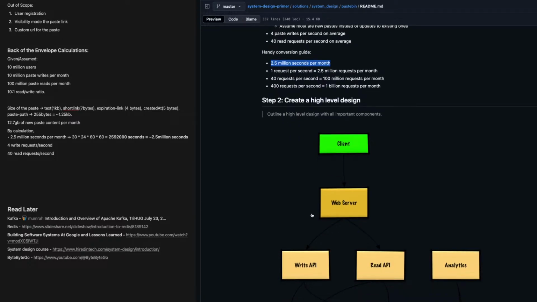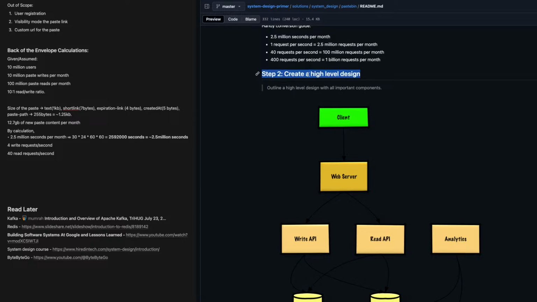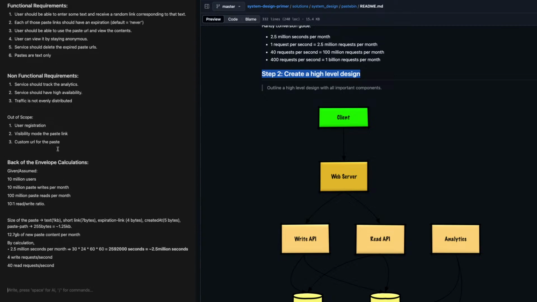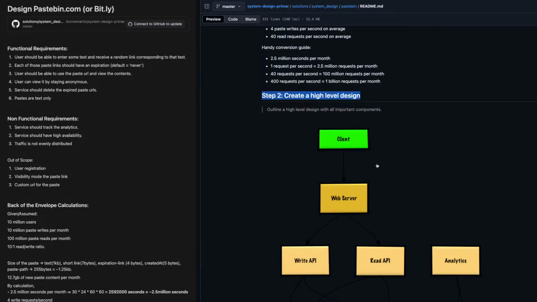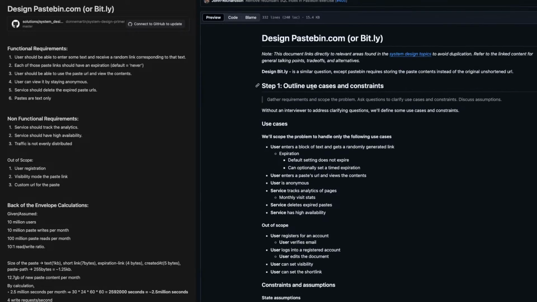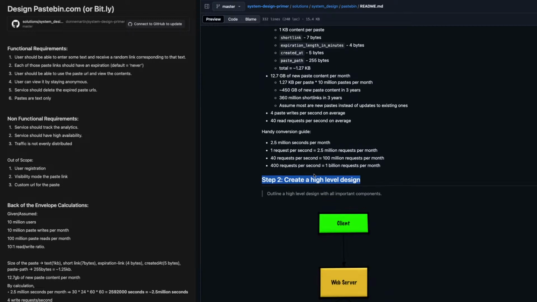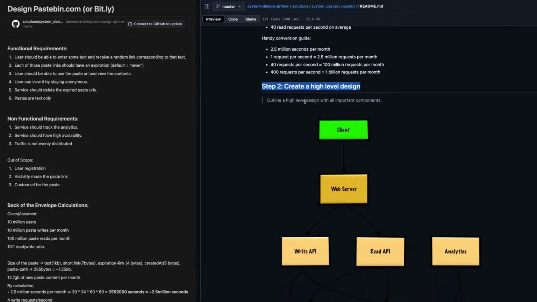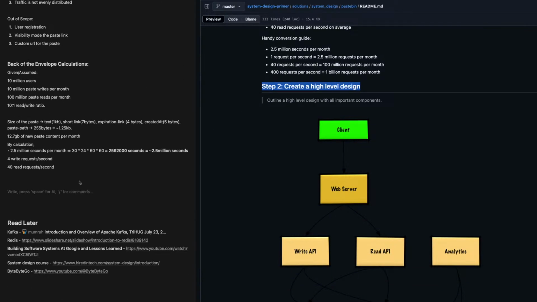So next thing is creating a high level design. We can use these numbers in our design if we think this can become a bottleneck at some point while we handle the design. So in step 2, this is all step 1, what they have captured as outline use cases and constraints. So once the use cases and constraints are gathered, let's do a high level design.